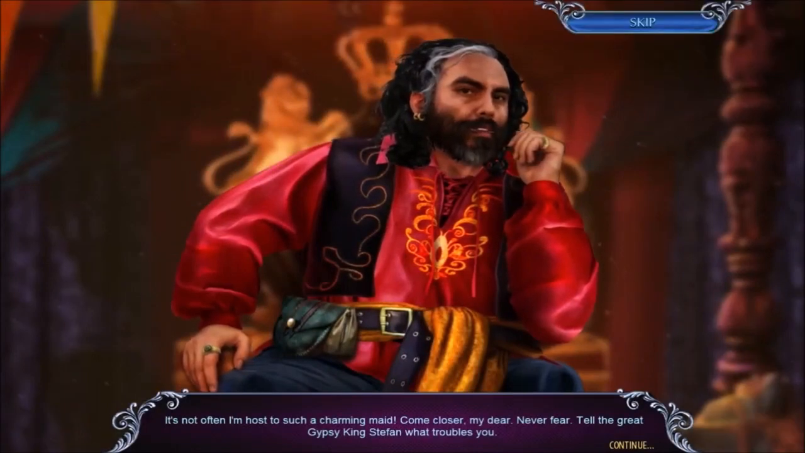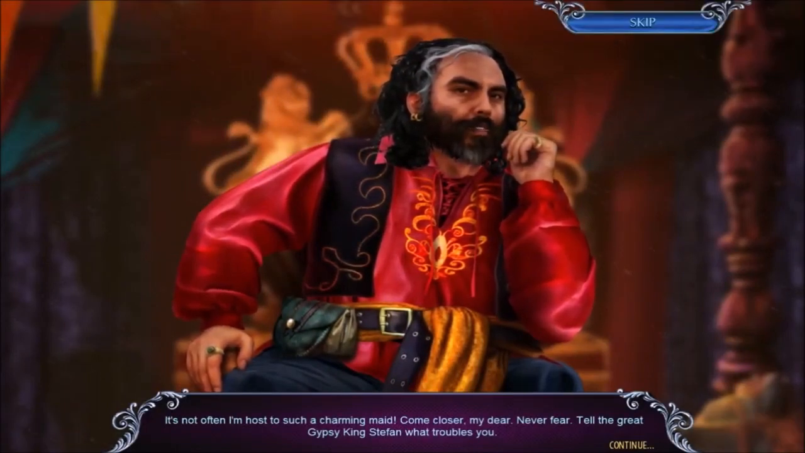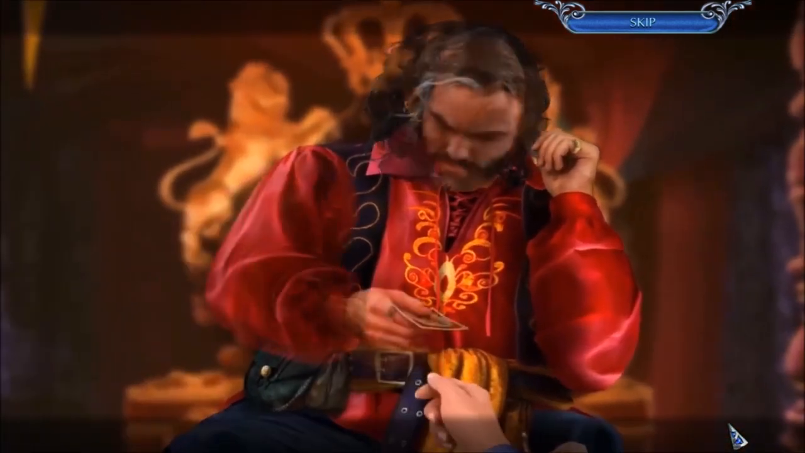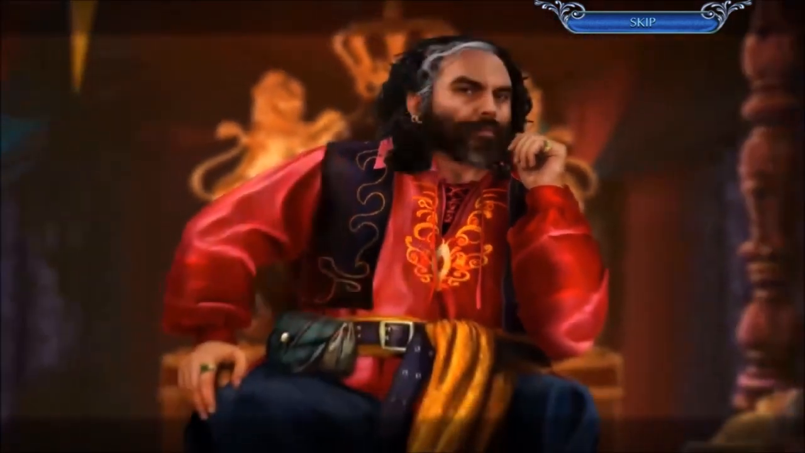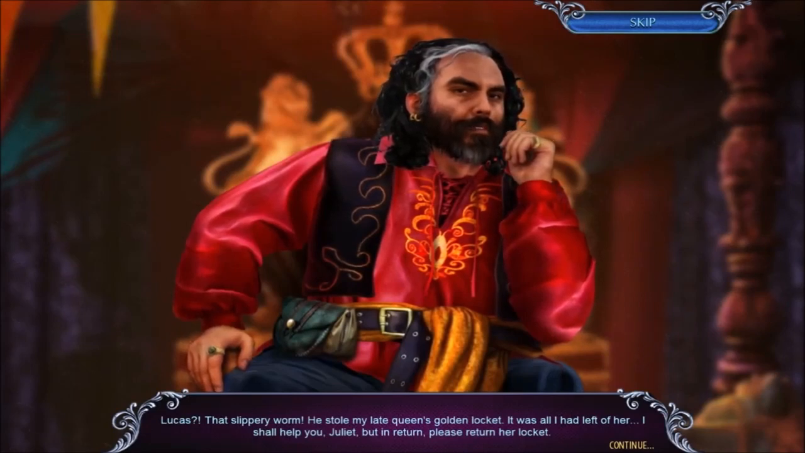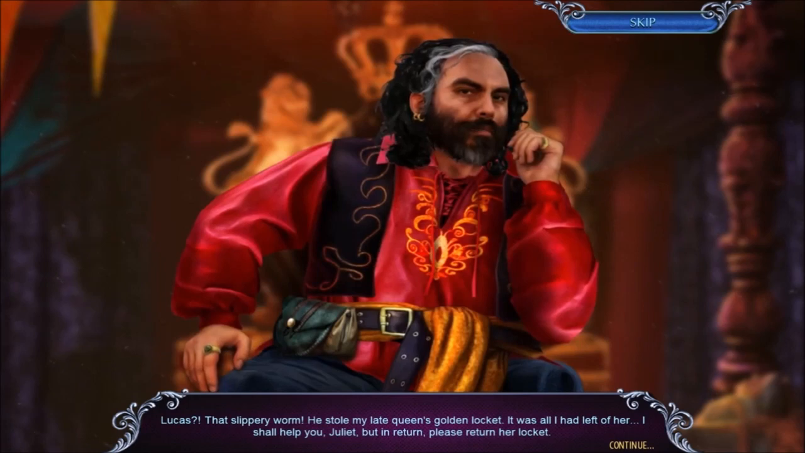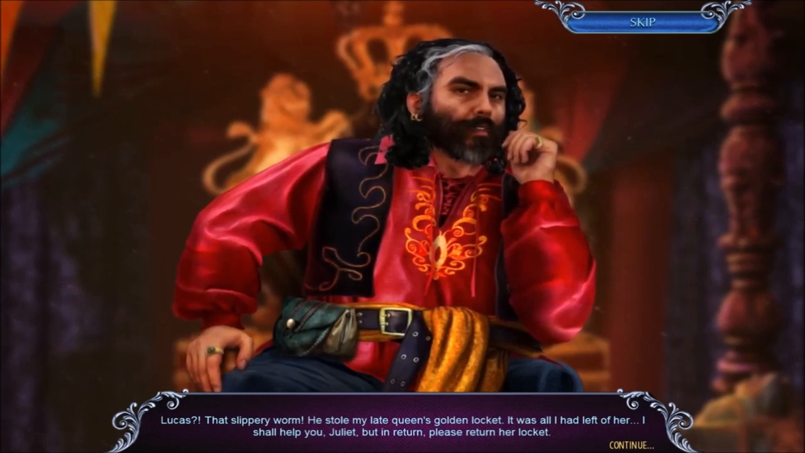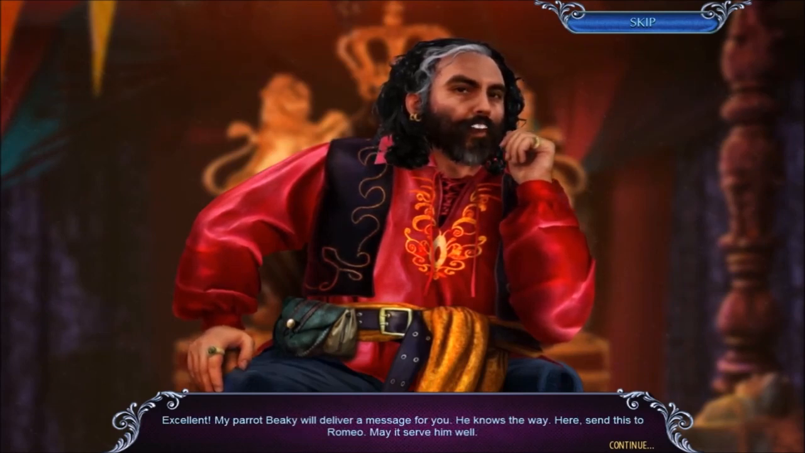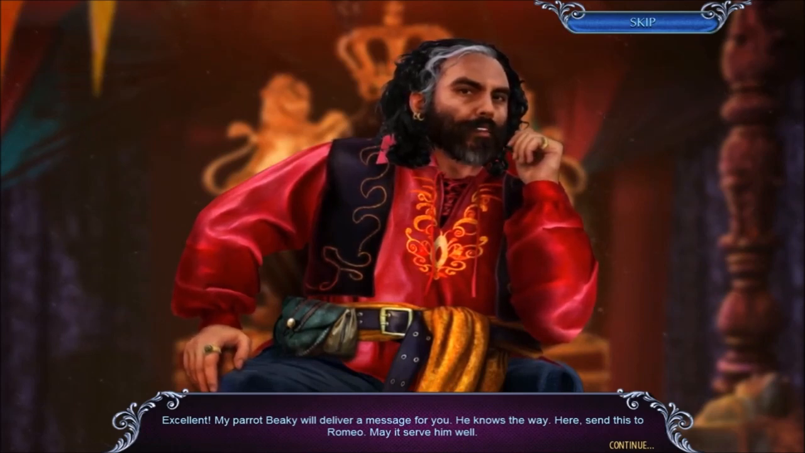It's not often I'm host to such a charming maid. Come closer, my dear. Never fear. Tell the great Gypsy King Stefan what troubles you. Lucas, that slippery worm! He stole my late queen's golden locket. It was all I had left of her. I shall help you, Juliet. But in return, please, return her locket. Excellent. My parrot Beaky will deliver a message for you. He knows the way. Here, send this to Romeo. May it serve him well.